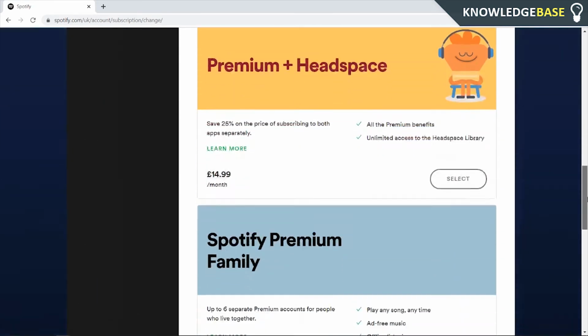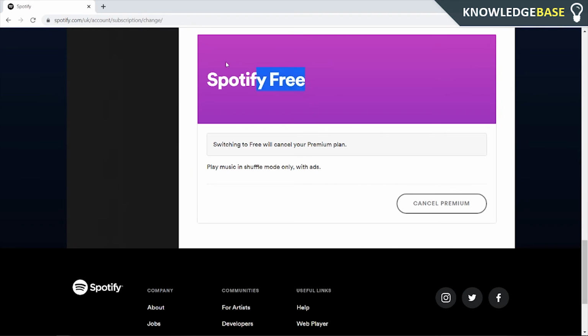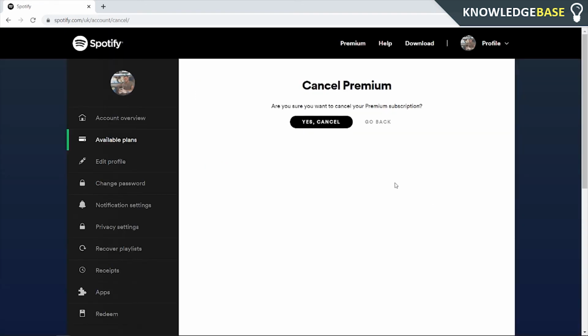Now scroll all the way to the bottom here and you should see Spotify Free, which is what we want to change our plan to. And here at the bottom, you'll see a Cancel Premium button. Click on that. It's then going to ask you if you're sure you want to cancel Spotify Premium. Click on Yes, Cancel, and then your Spotify Premium will be cancelled. And that's all you've got to do really.